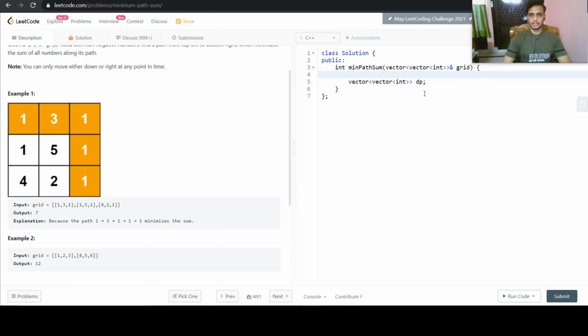Also, let us just take out the m and n values from the grid. So m is grid dot size, and n is equal to the number of columns, so that would be grid 0 dot size. Now we have the m and n values, that is the number of rows and number of columns.